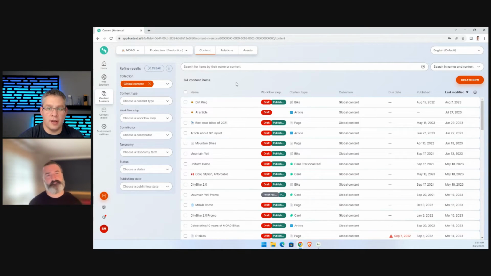Yeah. And so again, in case you're new to this, I've switched over to the asset inventory screen. The first major filter on the left filter bar is the collection selector, and I've chosen global content. You can see we've got 64 content items of various types and of various states and workflows that I can see as the role I'm logged into the project with.